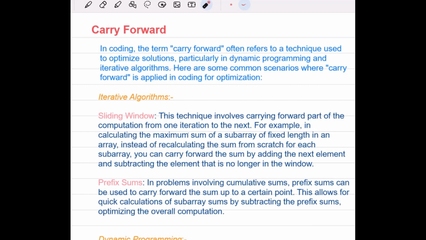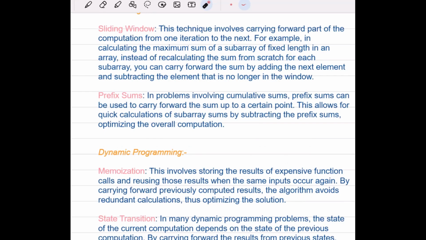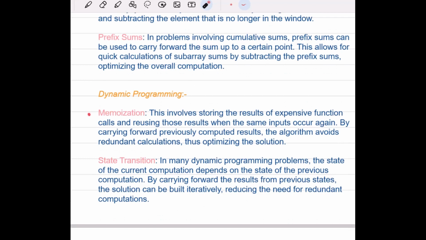So learners, in this video we will see something about carry forward and a problem based on it. In terms of coding, carry forward often refers to a technique which is used to optimize solutions, particularly in dynamic programming and iterative algorithms. In iterative algorithms, you can see its use in the sliding window protocol and also in prefix sums. And in dynamic programming, it is used in memoization and state transition.